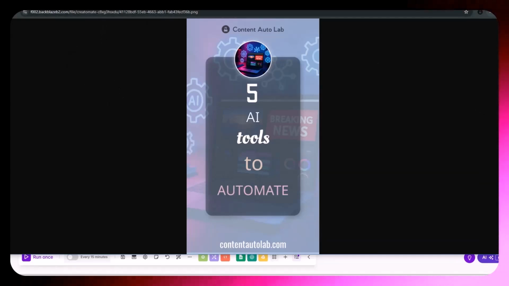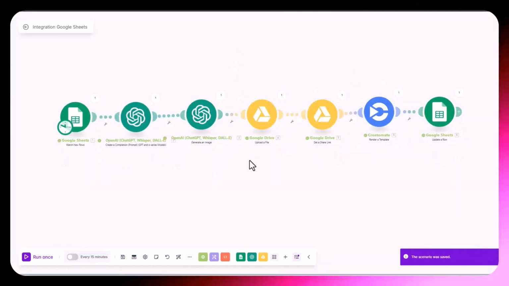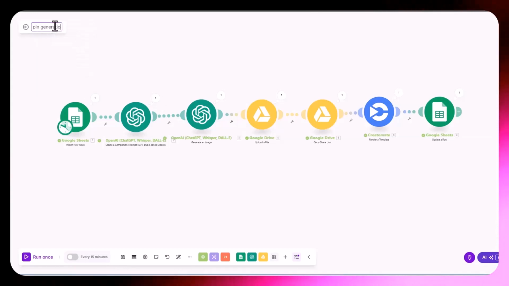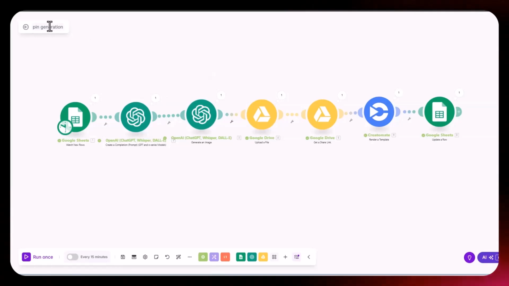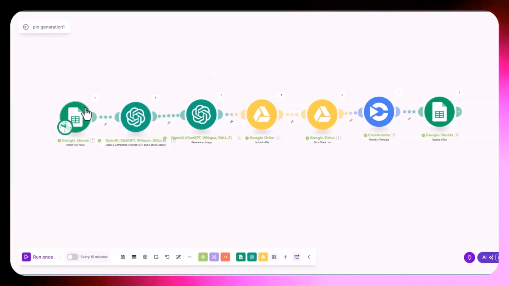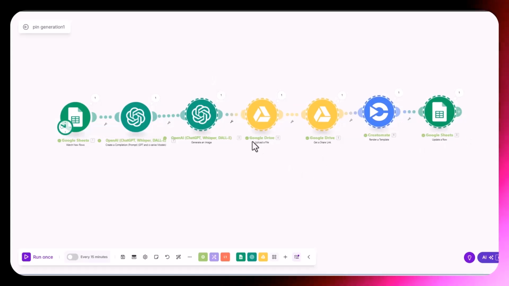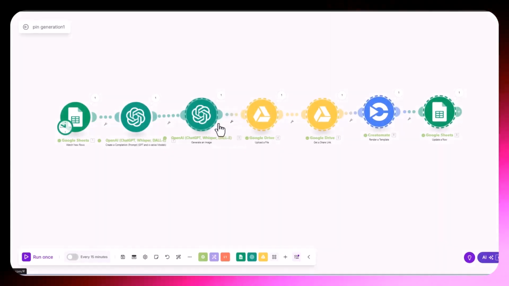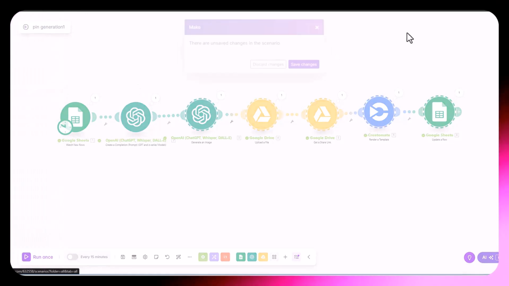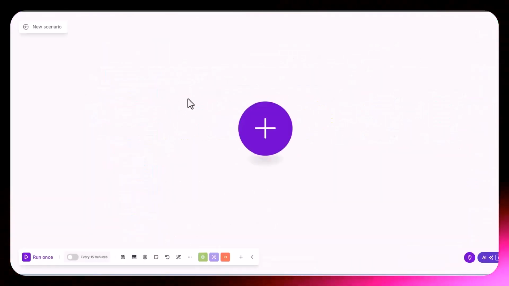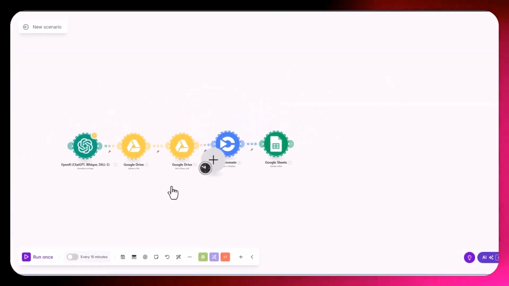So what we can do now is slice it in half. Let's rename this to pin generation. And what we're going to do is just one. We're going to leave those 2 modules in here, and we're going to copy those. So hold shift and then drag and select those 5 modules and hit on copy modules. Then go to scenarios, make sure you save this, create new scenario, and then just paste the new ones.